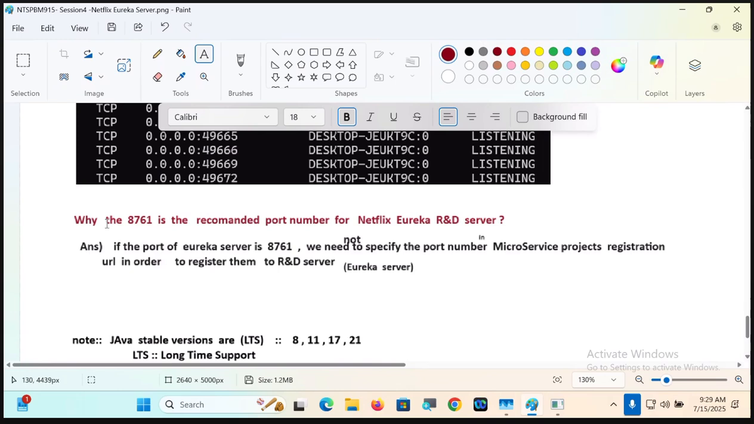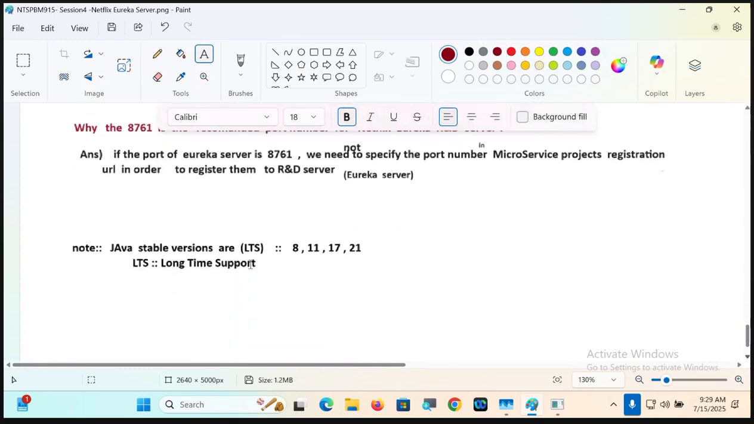Why is 8761 the recommended port number for the Netflix R&D server? If the port number is 8761, we need not specify the port number in the microservice projects' registration URL in order to register them with the R&D server. Java stable versions, that means LTS, long-term support versions, are 8, 11, 17, 21. LTS is nothing but long-term support. Some random points, guys, don't worry about it.